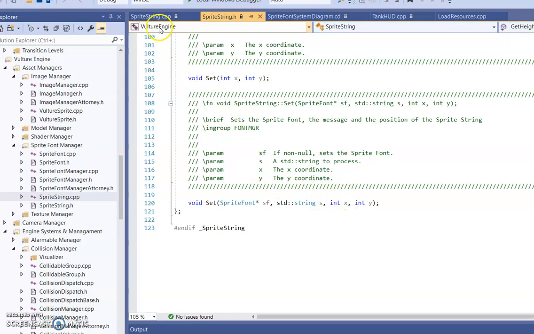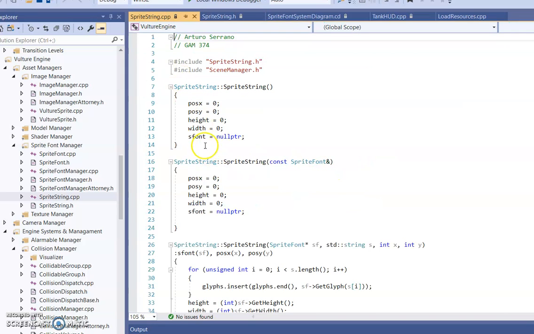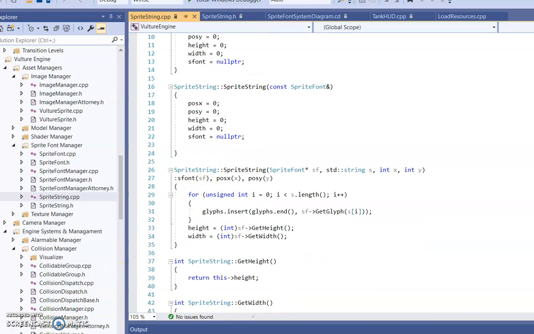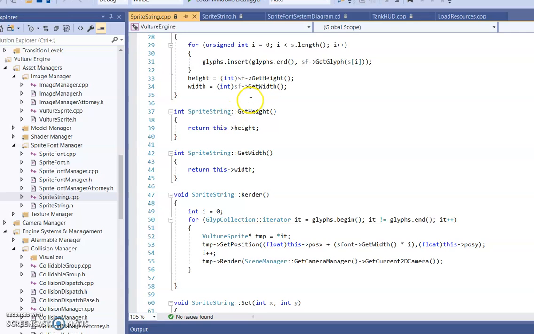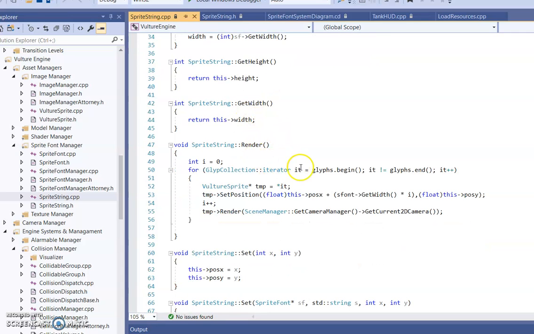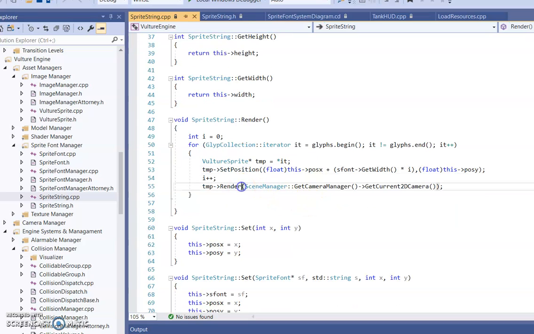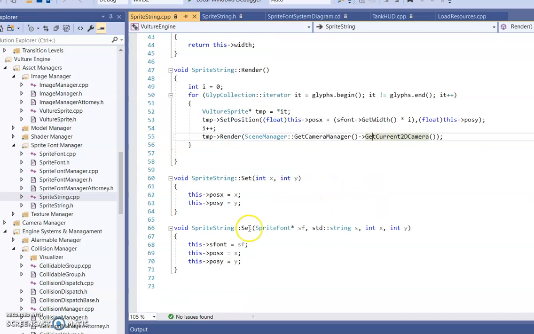If we look into the Sprite String CPP, the specialized constructor will parse the string into individual glyphs for each of the characters. Then on the render, it'll iterate through the vector, set the position given the dimensions of the internal sprite string, and then proceed to render it using the current 2D camera.